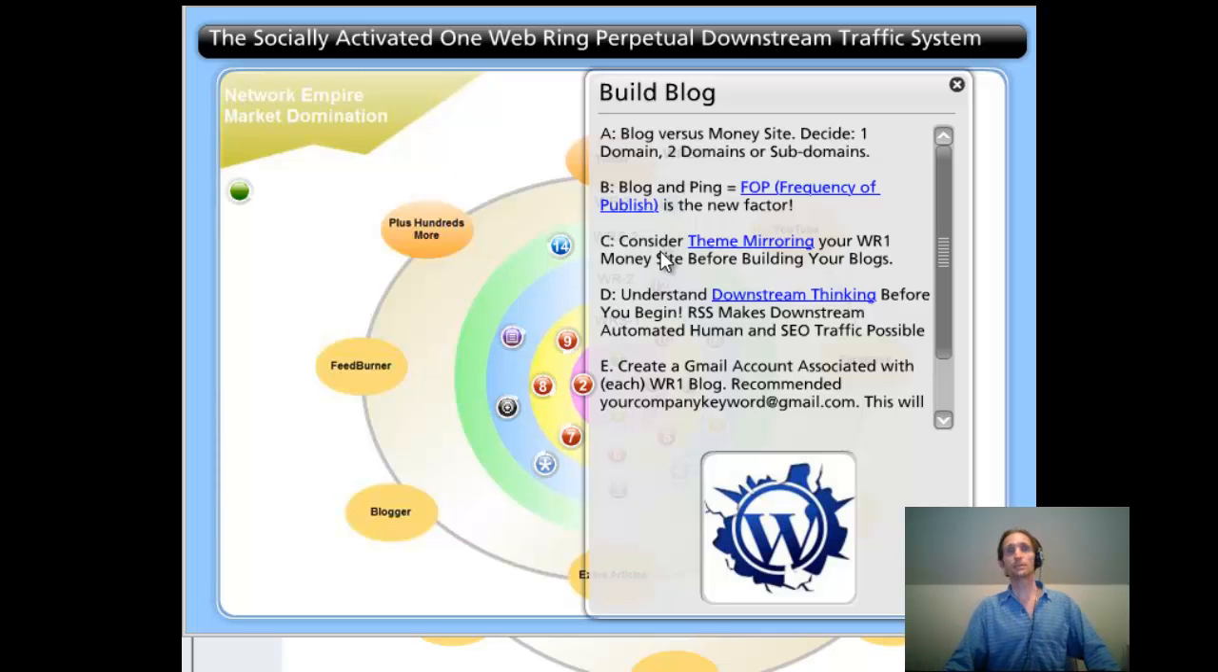Also, step C, consider your theme mirroring. Consider your blog's relationship to the main site. Your blog's relationship to the main site should be theme keyword to theme keyword if you're going to have them on two different domains. So we call this theme mirroring. For example, if you have a blog category that's about chocolate and you have a page on your main site that's selling chocolate gadgets, okay, you need to link to that, and there needs to be a relationship between those two pages, preferably from two separate IP addresses.